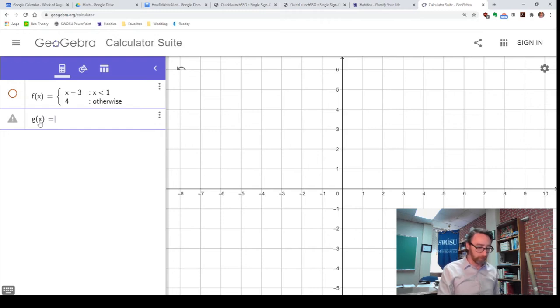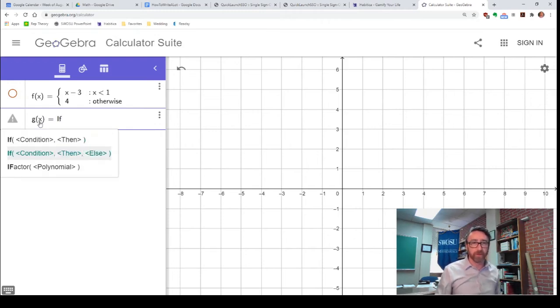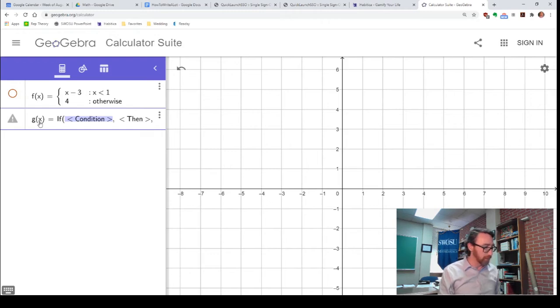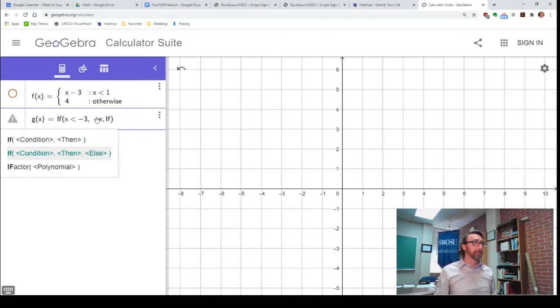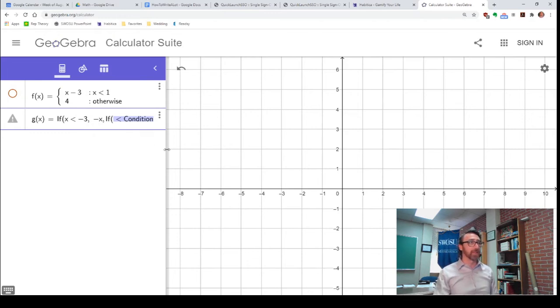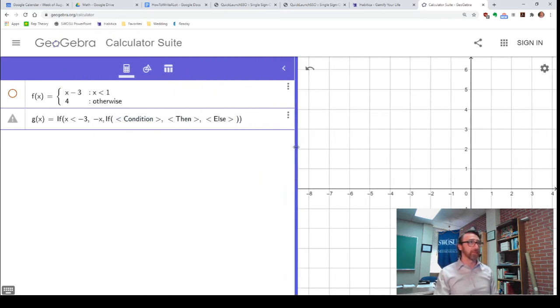I'll call it g of x equals, and I'm going to start with the same thing, if, and I'll select this. So if, and let's see, my first condition was x less than negative 3. So if x is less than negative 3, then, well, what am I going to do? Then I am going to compute my output by doing negative x, okay? Now, here's where we get to put in our second condition. And we're going to do that by doing another if statement. So we're going to put an if statement within an if statement. Let me extend this so we can see everything that's going on here.